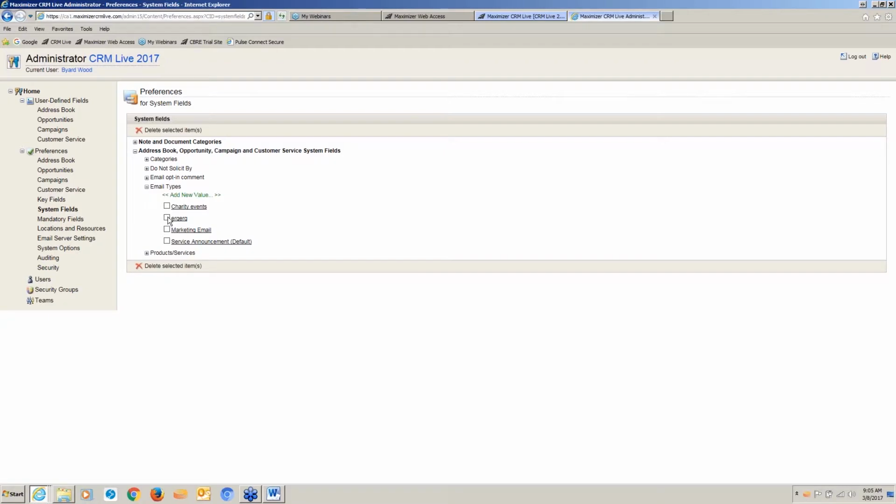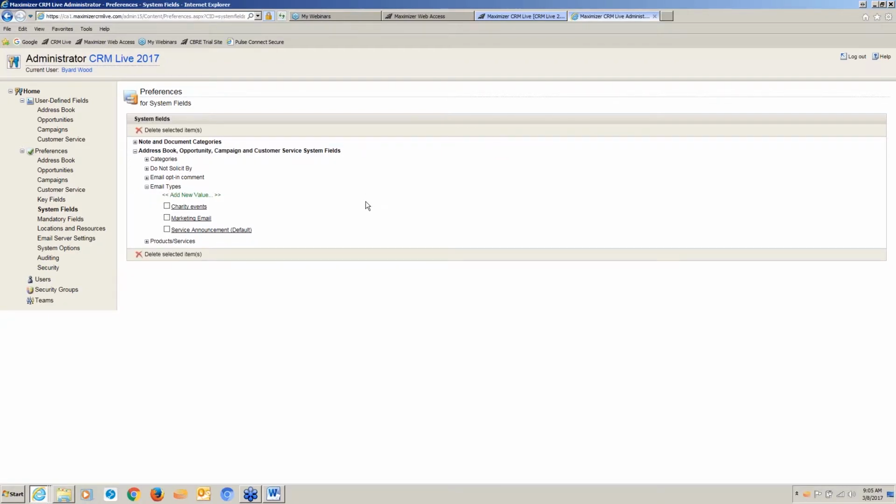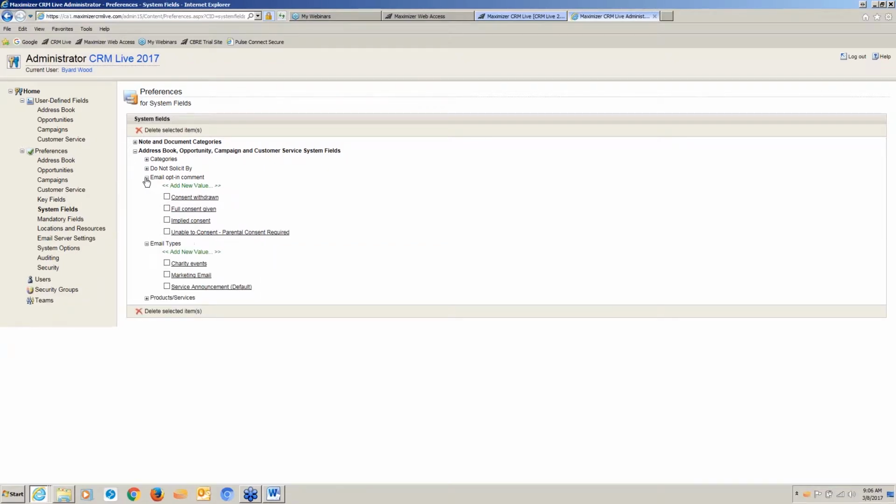This one I just generated, I'll click it like that. I'm going to delete it, confirm the deletion, and it's gone. I'm left with those 3 again. Over here, email opt-in comment. You can put this in if you want.